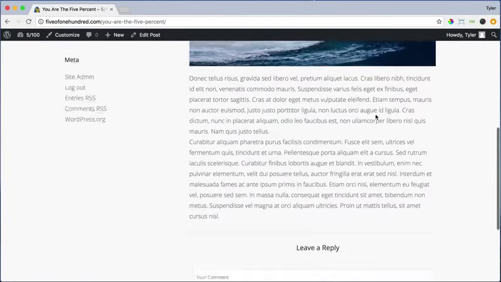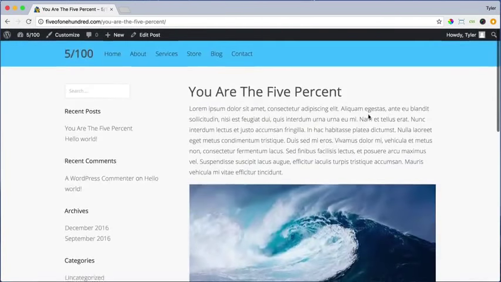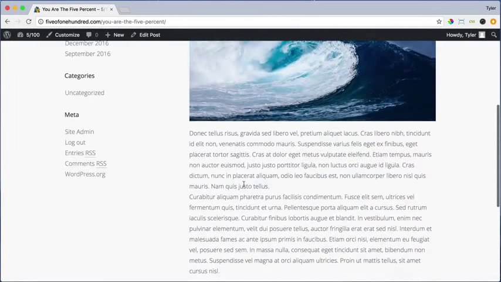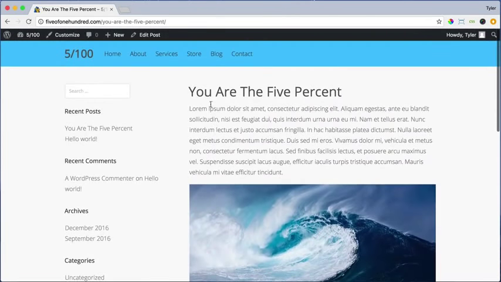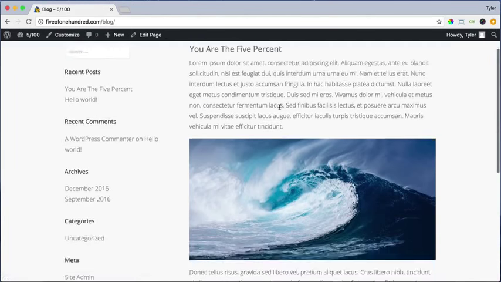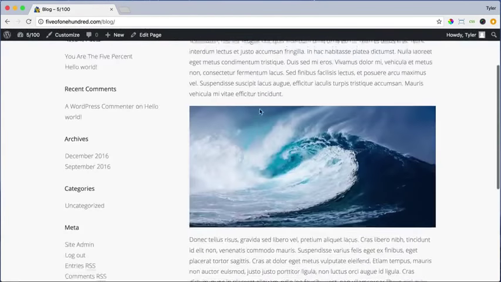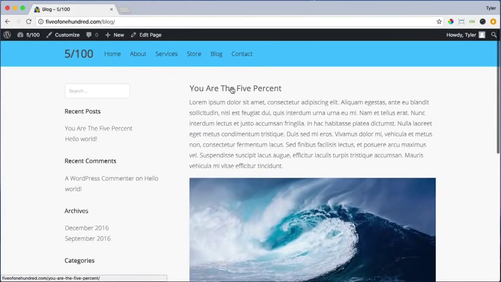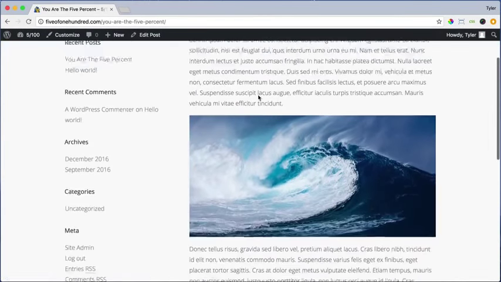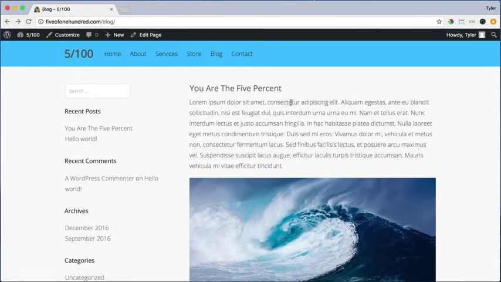There it is, looking pretty nice. And you can obviously mess with the paragraphs, get the spacing right and everything. And someone can leave a comment, and I'll show you more about comments in a little while. But we can also go back to the blog, and we can see that there's a new blog post called You Are the 5%, and there's another one called Hello World, and we can click on any of them and see them. So that's pretty cool.